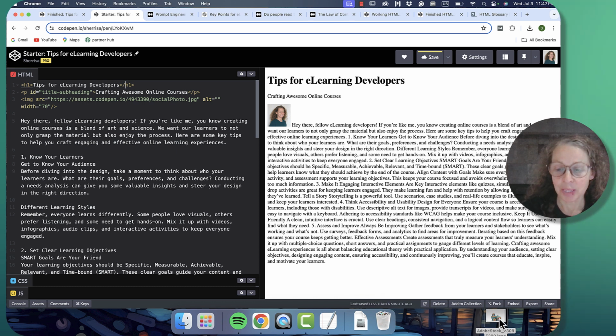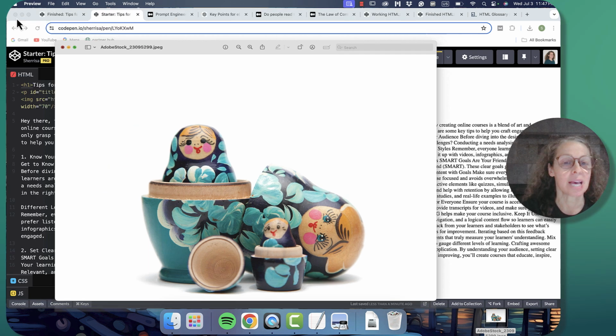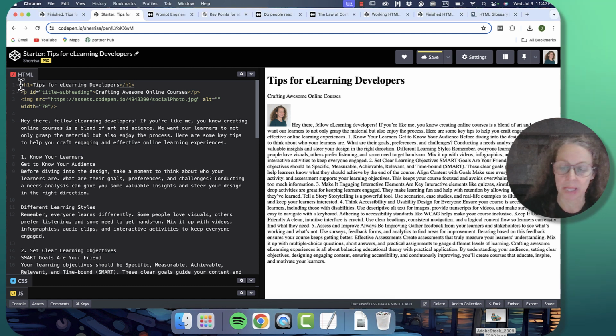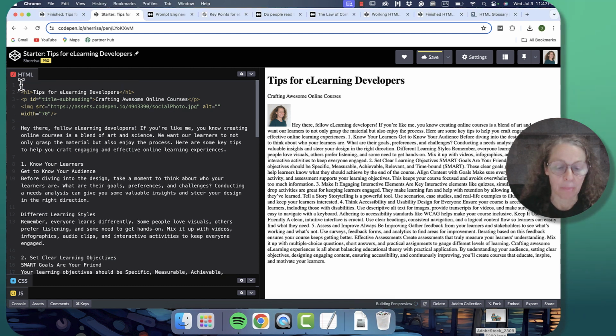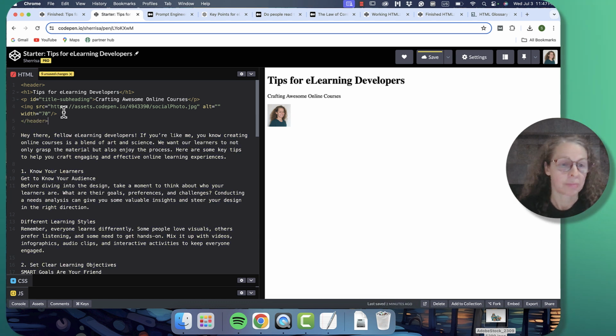Now, I just want to show you this little picture. I love these little Russian nesting balls or dolls. Hopefully you've all seen them before. But this is how our web page is going to work. So we have got these three elements right here, and I'm going to put them inside of a box called header. So the main element is going to be the header. This is what we would refer to as the parent element.